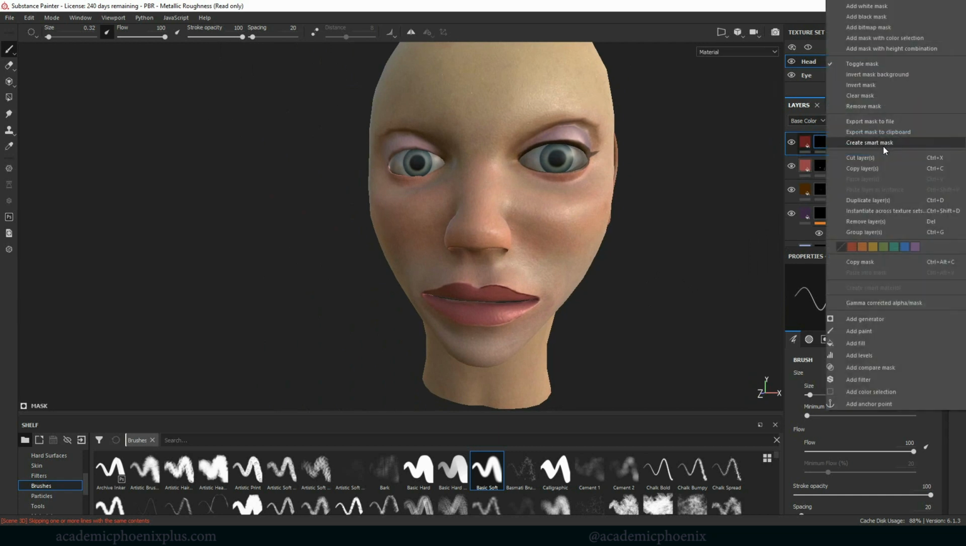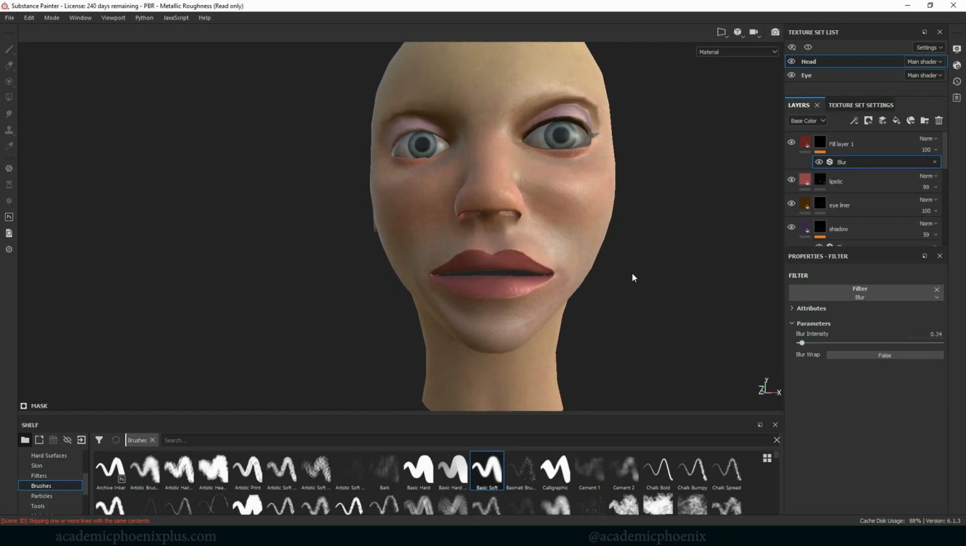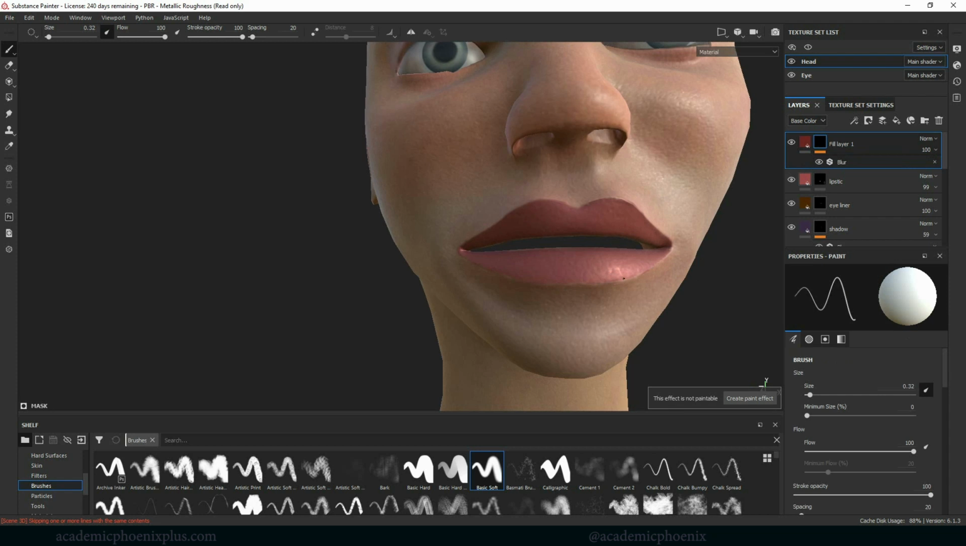That looks a little funny, but I'm going to go ahead and create a new filter. I'm going to choose blur and just blur it a little bit. Right, so that adds a little bit more to that. So if you want to, keep drawing.